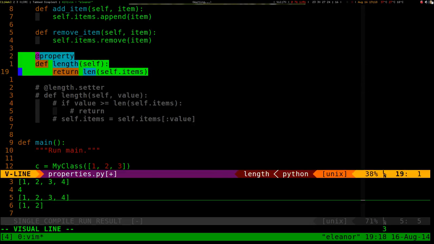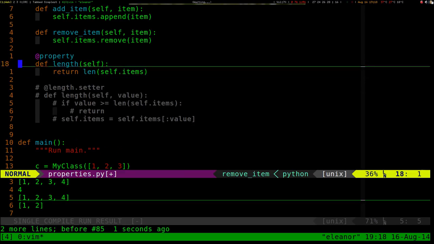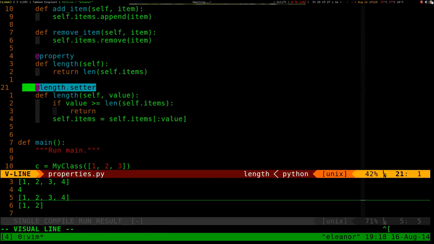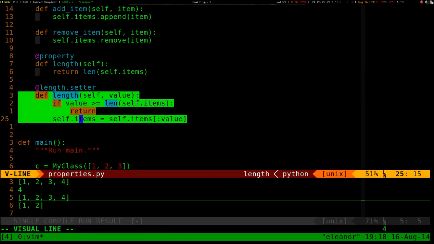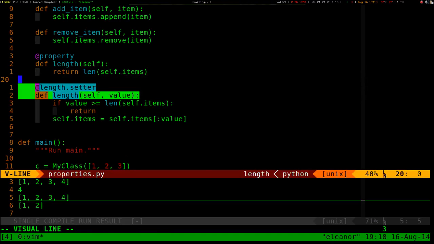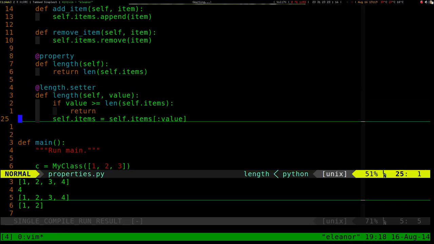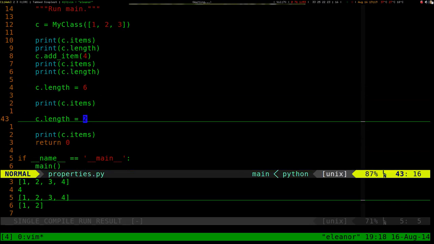Okay, and the other one? The other one, as you can see here, is setter, which refers to what happens when you try to set the attribute to a new value. Okay, yeah, okay. I get it. Which is what's happening here.